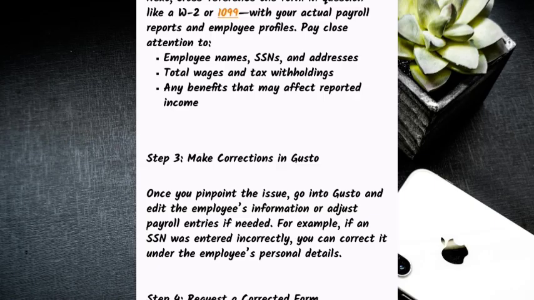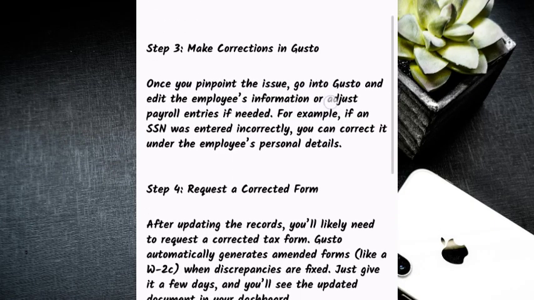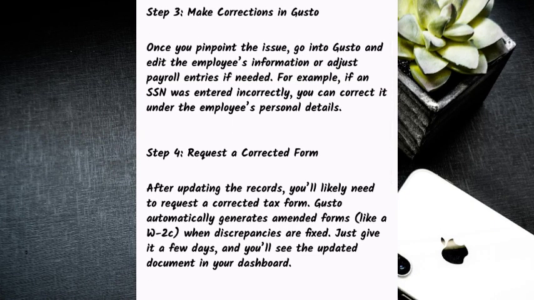Step 3, make corrections in Gusto. Once you pinpoint the issue, you want to go into Gusto and edit the employee's information or adjust payroll entries if needed. For example, if a social security number was entered incorrectly, you can correct it under the employee's personal details.